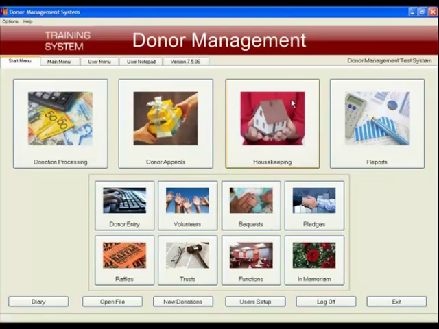Now, to run this duplicate checking program, we need to go to the housekeeping menu.